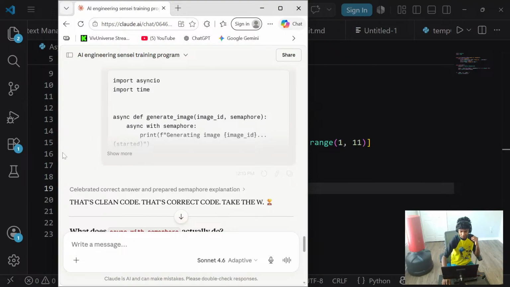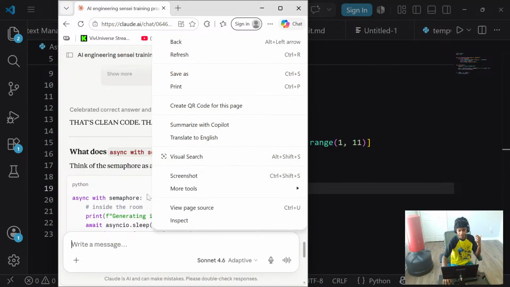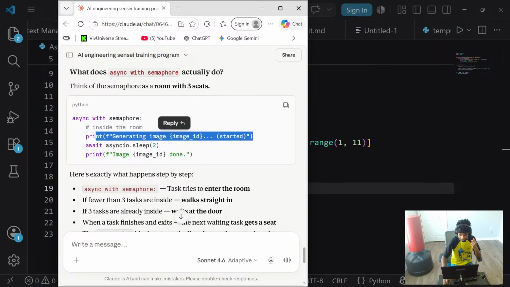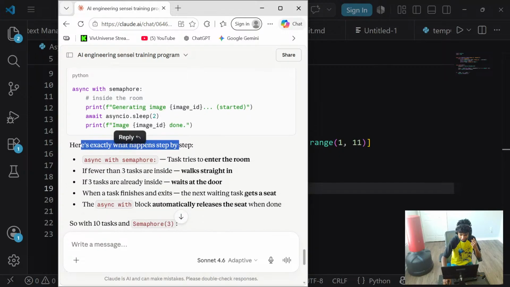Well, I'm not taking the W here because I did actually use the code as a reference, but what does the async with semaphore actually do? Think of it as a room with 3 seats. Async with semaphore, print generate image ID started. Here's exactly what happens step by step.